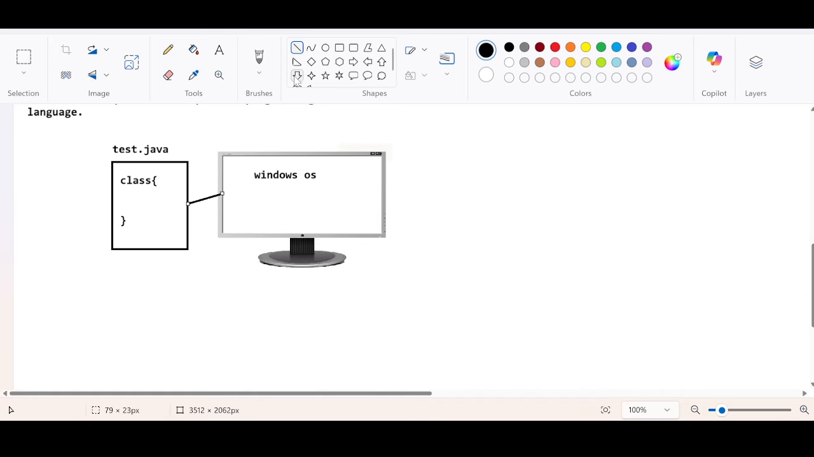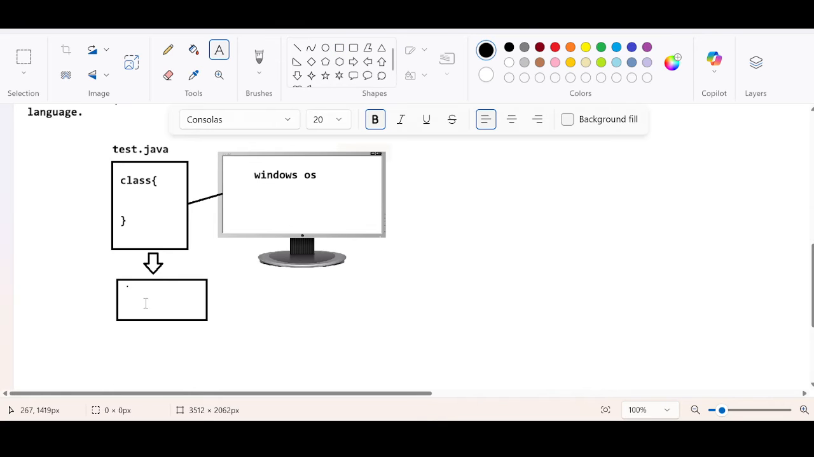After writing this code, I need to perform the compilation. So the compiler will come into the picture. The job of the compiler is to check for syntactical errors. If there are any errors in this code, the compilation will not happen. It will check whether the code has been perfectly structured or not, whether the code is completely organized or not. The code should not have any errors. If that is the case, it will compile the code.